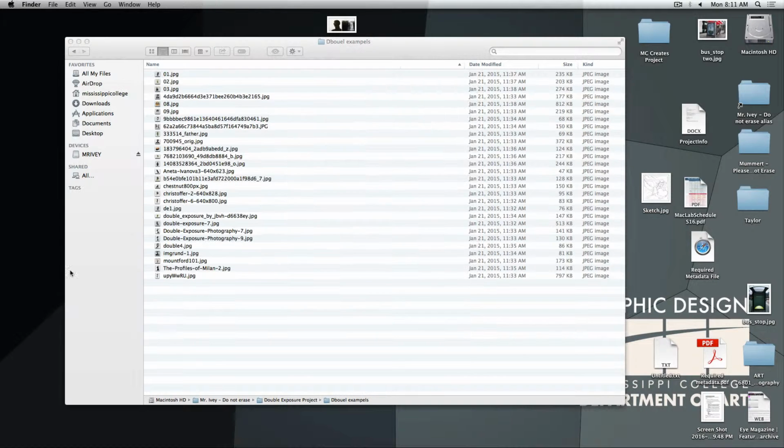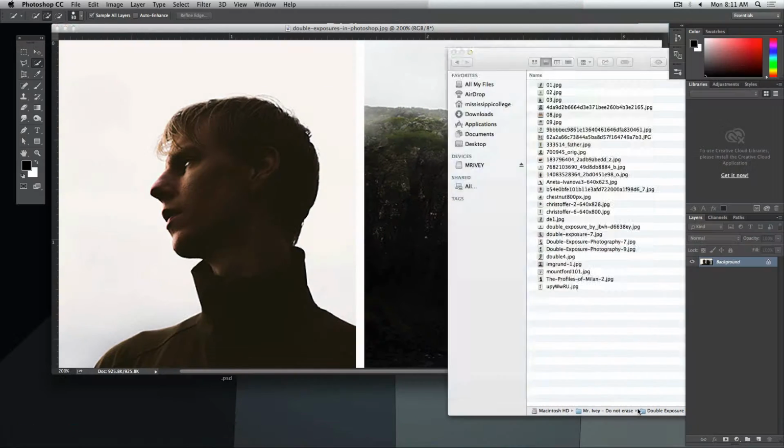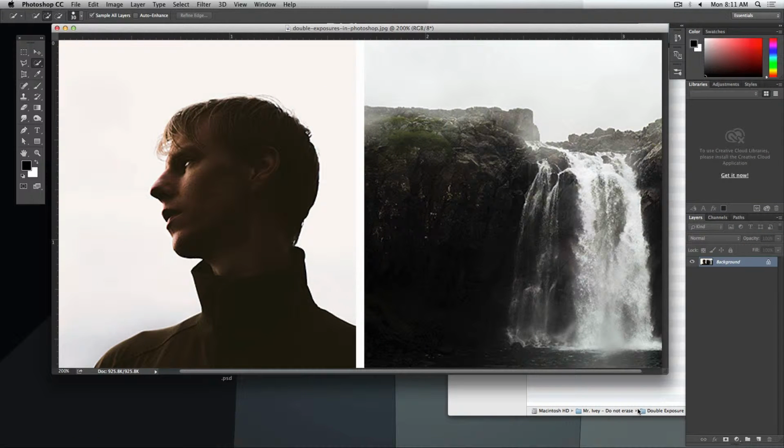And here we go. One of the easiest ways you can do a double exposure, and I found this from a website. If you do a Google search for double exposure tutorials or Photoshop tutorials to do this, this is where I found this one, is simply by changing your blending mode for two different photographs.